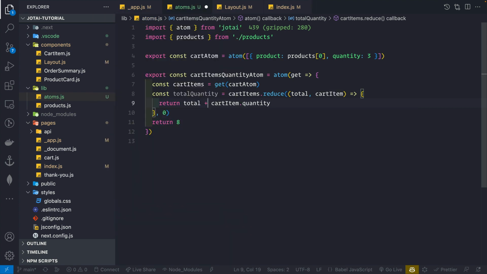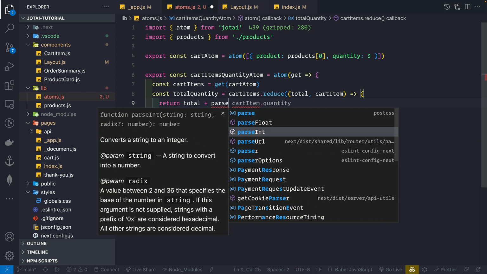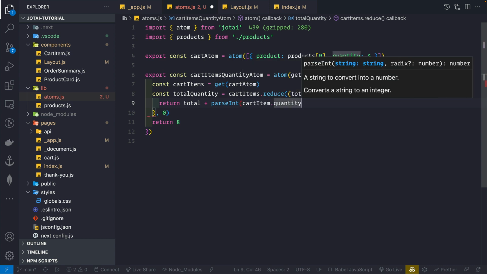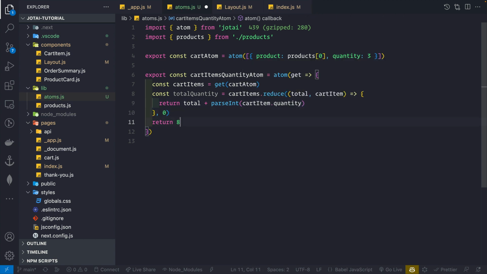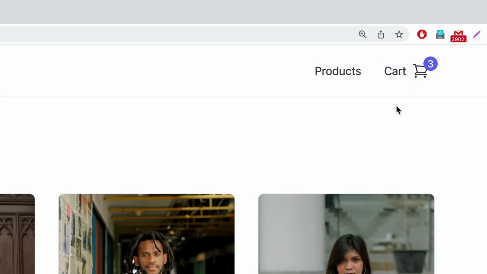And what more we can do, we can simply use parseInt here just to make sure that we are using an integer value here. So we can say parseInt(cartItem.quantity), just like this. And finally we can return the total quantity. So this time, if I've done everything right, we should be getting the total quantity to be 3. So if I save this and go back, we see that we are getting 3 here.